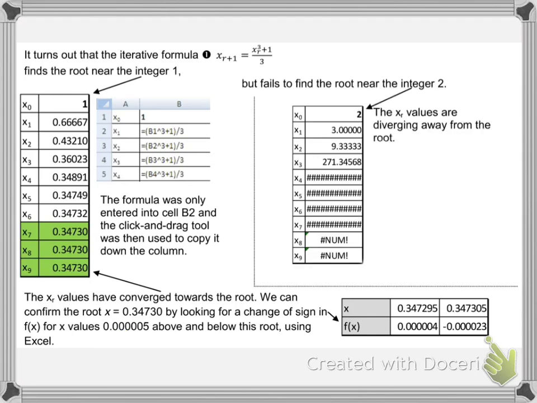Now, when it fails to find the root, this is where the staircase was diverging away. What will happen? I put in my x0 value, here I've put in 2, and then here, what we've got here, 2 cubed add 1 divided by 3, so that's 8 add 1 is 9, divided by 3 is 3, so x1 is 3. Now my root was in between 1 and 2, but instead of getting closer to the root, it's gone to 3, which is further away from the root.